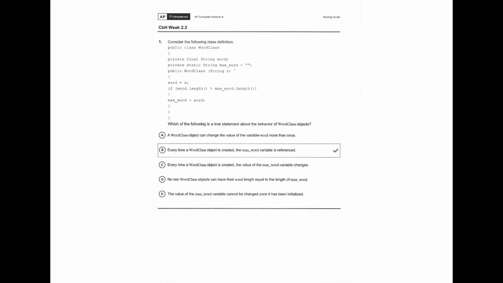So that we know is the correct answer, but if we want to talk about why some of the other answers are not correct, we can. Word class objects can change the value of the variable word more than once. This is incorrect because it can only change word once. C says every time that an object is created, the value of max word changes. This is incorrect because it's only going to happen if that is true, so it won't happen every time.